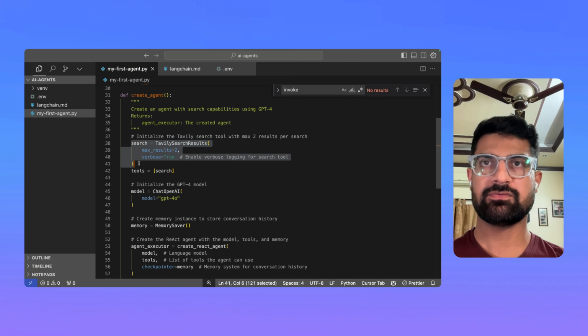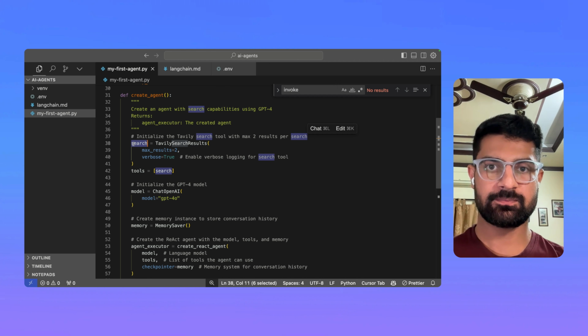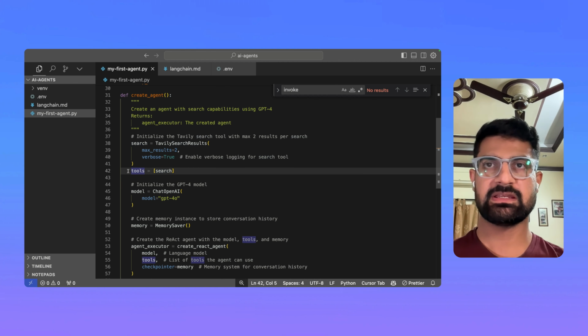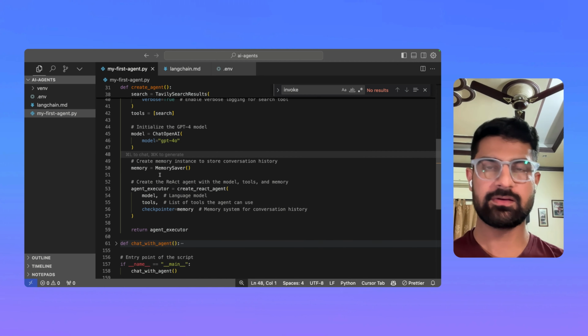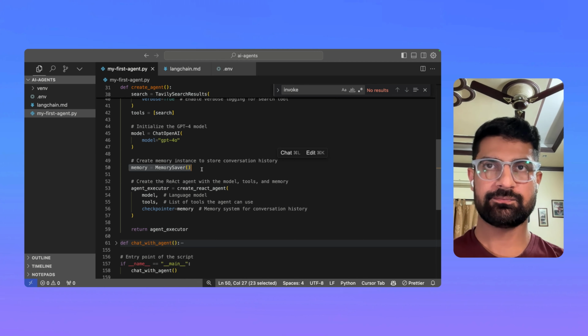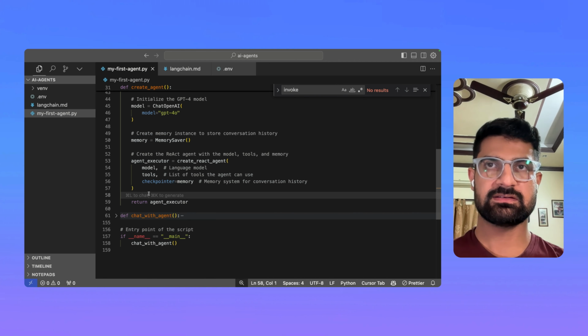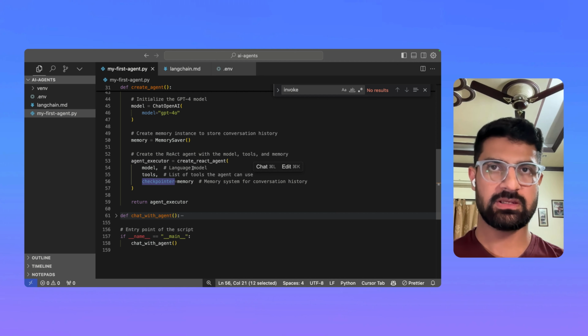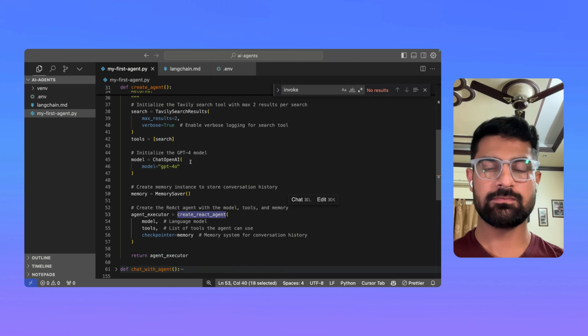Next, we create our agent. To create our agent, we first set up the tool. We are going to initialize Tavily and assign it to a variable called search. Then we create an array named tools and place the search in tools. Then we select which model we want to use. We are going to use the OpenAI ChatGPT 4o model here. Then we create a memory instance to store the conversation history. Then we create the agent. To create the agent, we pass the model, the tools, and the memory, and we call the function create_react_agent that comes from LangChain.